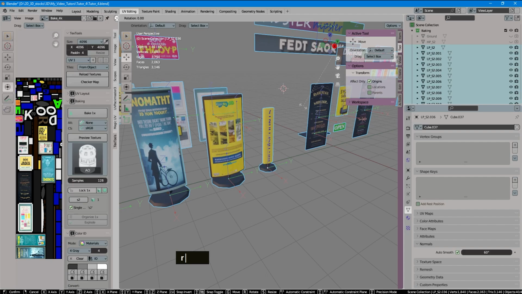Now, in order to rotate the pivots, you must first press the hotkey R. When rotation is activated, we need to select the axis along which we want to rotate the pivot. To do this, press one of the three keys X or Y or Z.